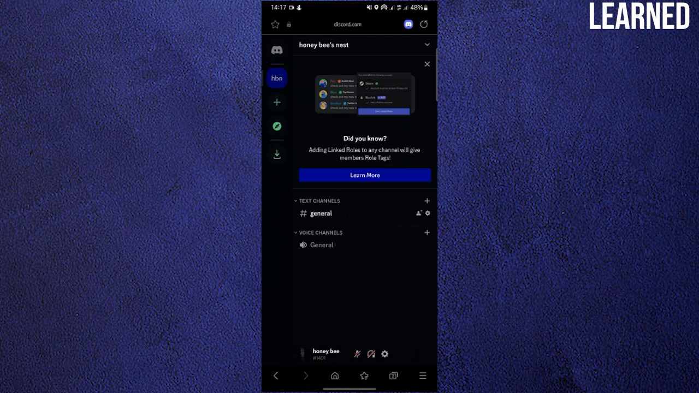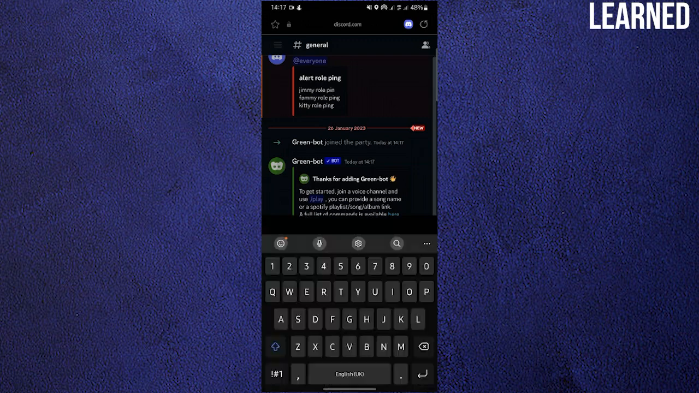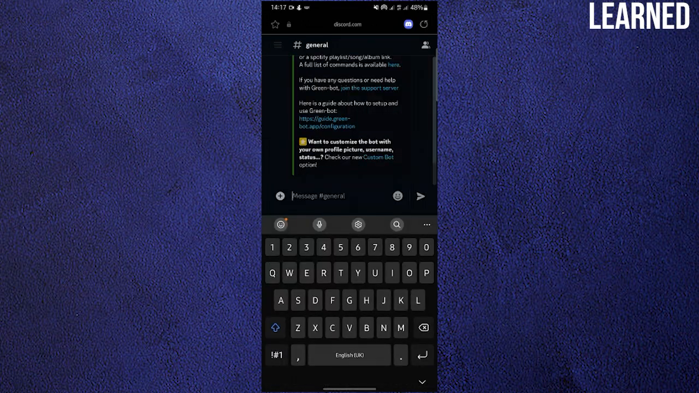And now that you're in Discord, if you go over to text channels, hashtag general, you can see that Greenbot has already landed in your server.